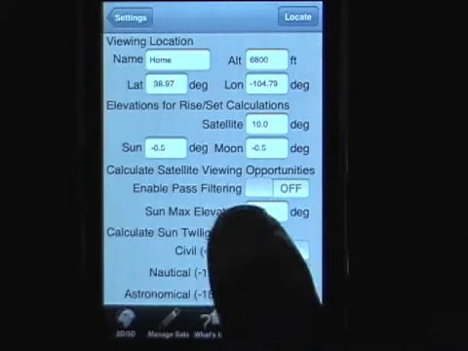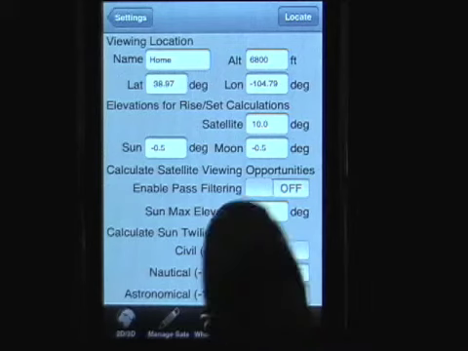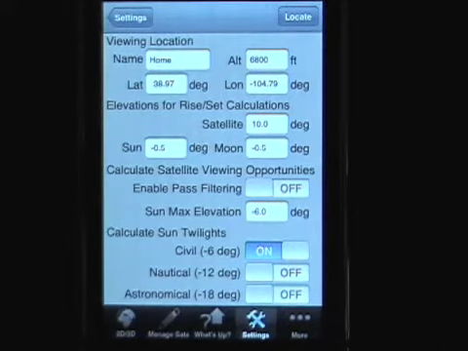It's this enable pass filtering. With this turned off, the calculation is basically based off of just the minimum elevation. So as long as the satellite is above that minimum elevation of 10 degrees, it will show up in the list as being a viable pass. That kind of mode is good because it shows daytime passes. So if you're a ham radio operator, you want to see all passes that meet your criteria.